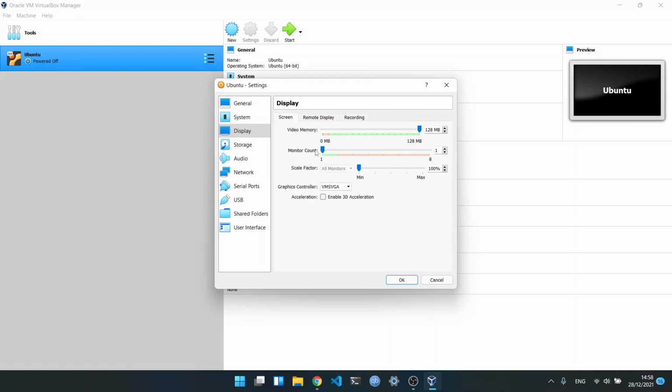I do have 2 displays, but for the purpose of keeping things simple, I'm just going to keep that at 1 for now. And this option here, graphics controller. By default, it comes up with VMSVGA. I recommend changing it to VBoxSVGA because it will make life a lot easier for you when you want to change the resolution, the screen size of your Ubuntu virtual machine to cover the full screen.